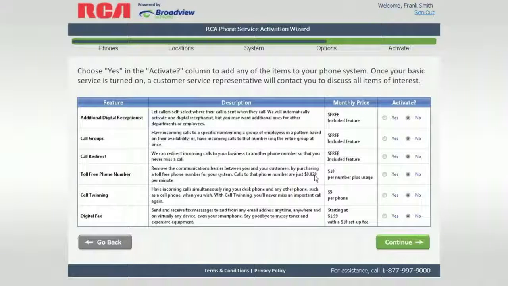On this page, you can choose to activate additional digital receptionists. You can choose to have call groups. That way you can have incoming calls to a specific number ring a group of employees, either in a pattern or have all of the numbers ring the entire group at once. Call redirect will allow you to redirect all incoming calls to your business to another phone number in the event that there's a reason to redirect all of your calls automatically.